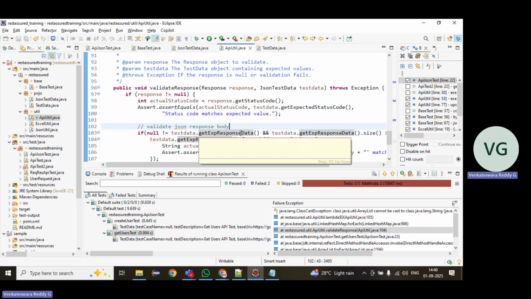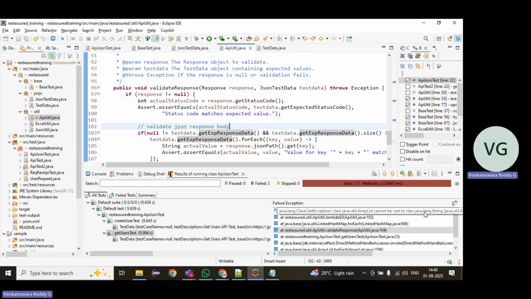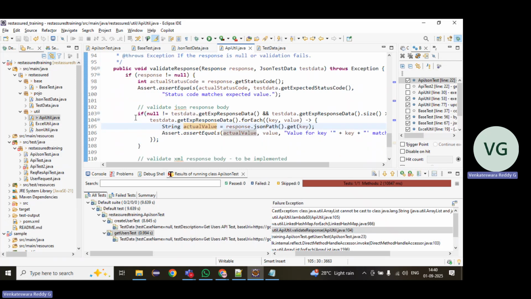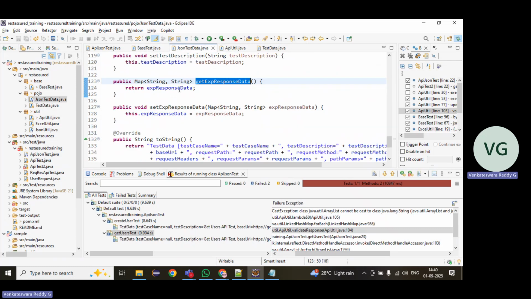Okay, validate response. We are getting it as a map only, but it is saying ClassCastException: ArrayList cannot be cast to String. I think it is coming in differently. While reading from the Excel, we got it as a map. The expected response should come in a map only. Why did we keep it as a map only?